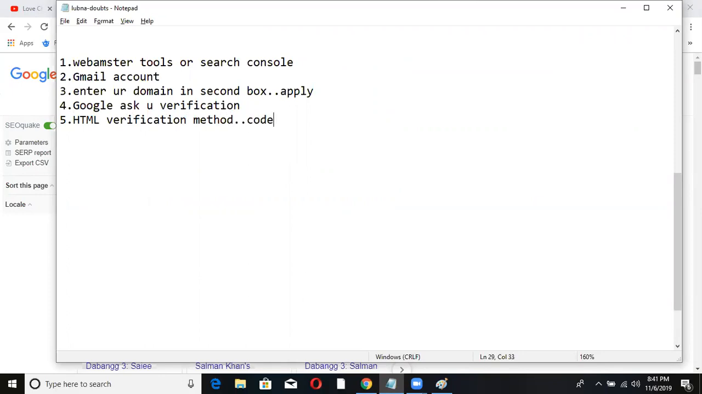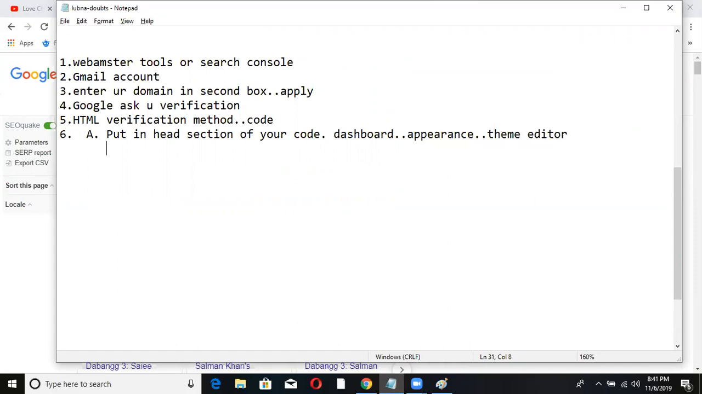This code, you can paste it in many ways. I'll tell you the ways. The first way is to put it in the head section of your code. How to do this? Go to the WordPress dashboard, Appearance, Theme Editor. When you click on Theme Editor, on the right hand side you will find Header and Footer. Select the theme header.